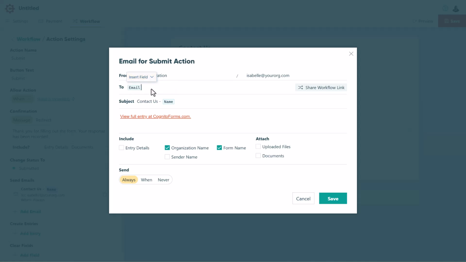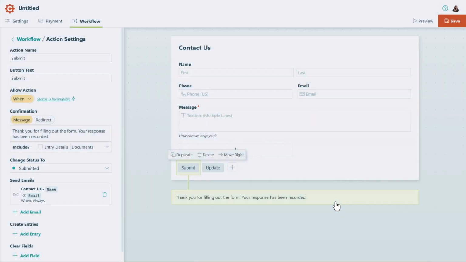Once you've set that up, you can edit the message settings to your liking. For example, you may want to include entry details within the email itself. If you're setting up a workflow, you can include a workflow link here. That way, the next person involved in the workflow will receive a link to address their specific part of the workflow. If you'd like to learn more about setting up a workflow, I recommend watching our video dedicated to that topic. You'll find it linked in the description below. When you're done, make sure to save your changes to both the email template and the form.